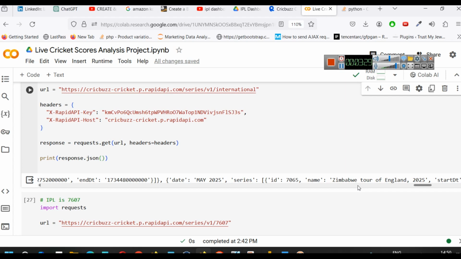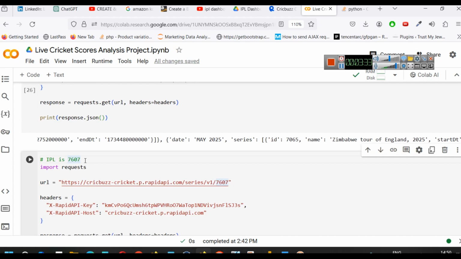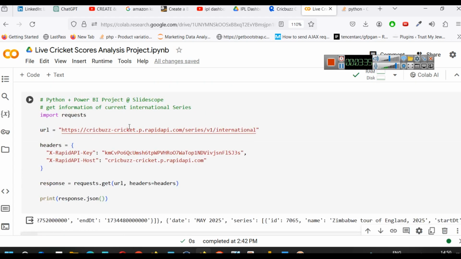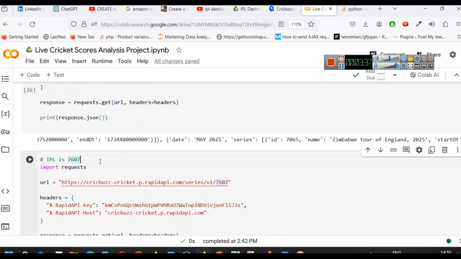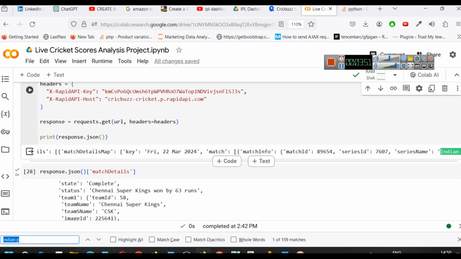Now we want to analyze IPL data here. So we'll be using Python and Power BI to analyze the live IPL data which is currently going on. This is April 24 and IPL is going on. So we'll just search Indian Premier League. Okay. So in this response, I can see Indian Premier League, and I can see the series ID. This is what I need.